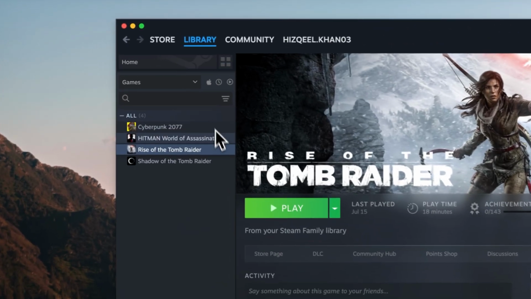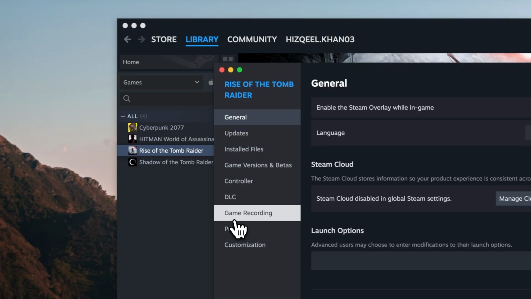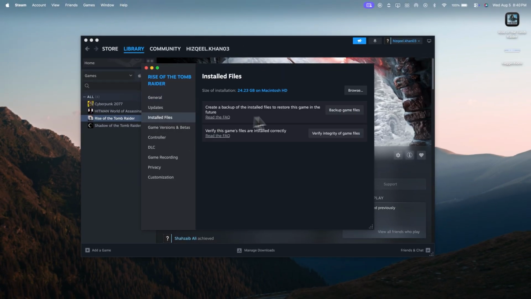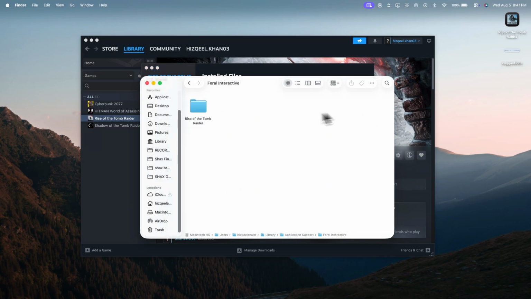Next, go to your library, right-click the game you want to reset, and select Properties. Open the Installed Files or Local Files section and click Browse to open the game's installation folder. Locate the game's save files. Depending on the game, they may be stored in a saves folder or in files with names such as save.ini or similar.